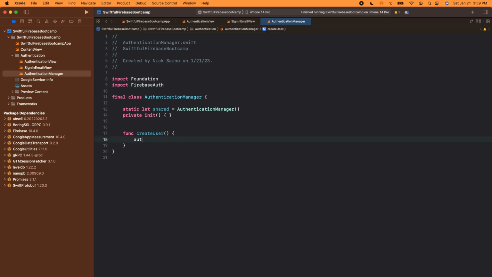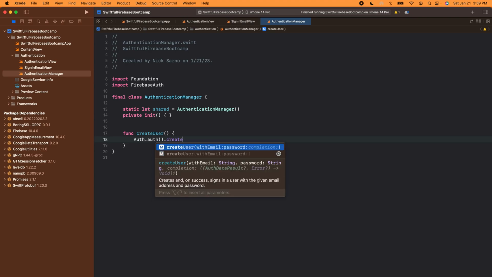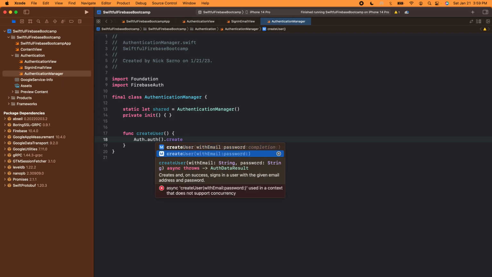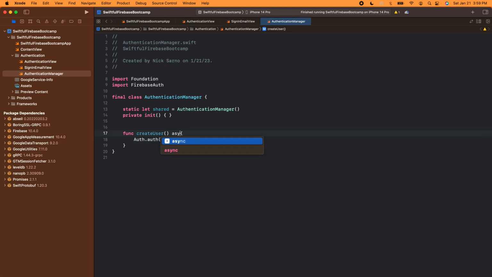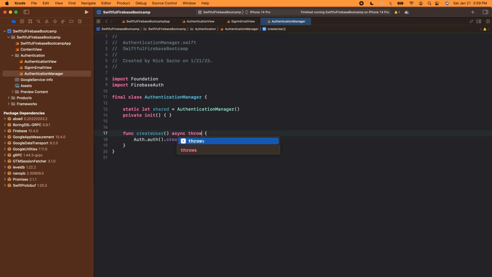Let's call Auth.auth().createUser. There are two options here. The completion handler, if you're not using Swift concurrency, and then the async version, which is what we're going to use. Again, you need to understand async await for the rest of this course. It's pretty easy to pick up if you haven't already. So in order to use an async function, we need to be in an asynchronous context, and the function also throws. So let's make this function throw as well.